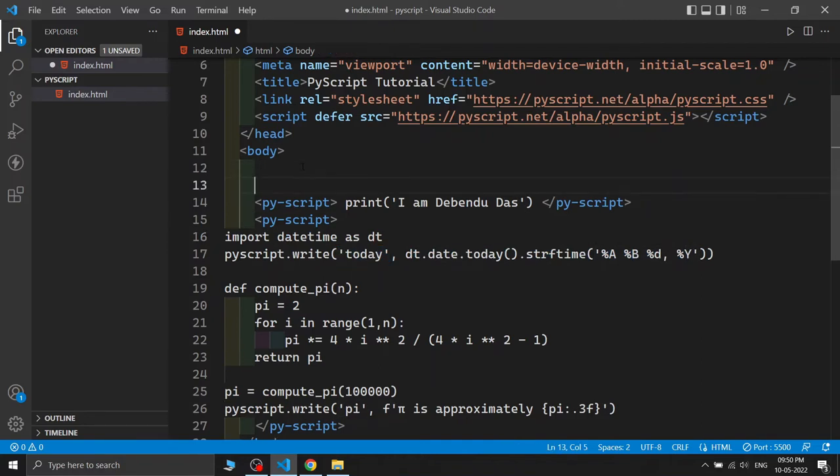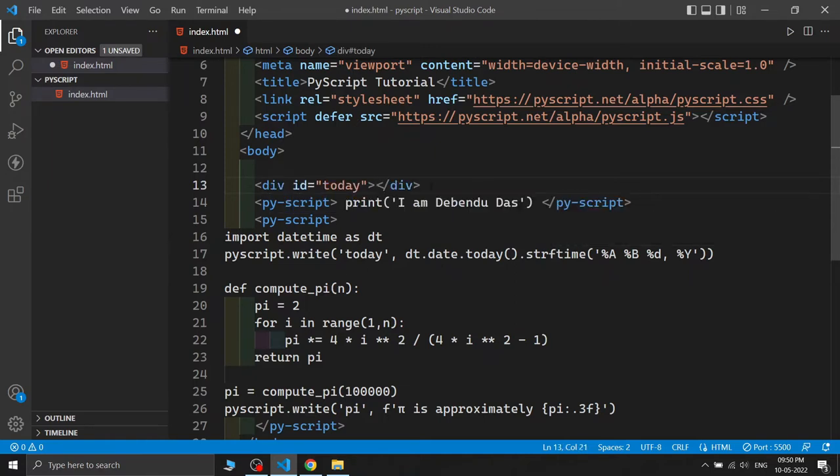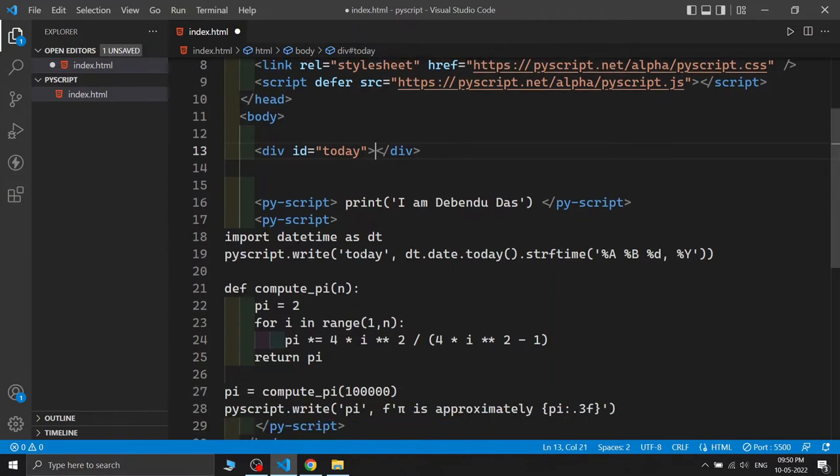So let's quickly add the ID. In our case it is today, so I'm just writing one div containing today. So our div is fine. I want this dt.date.today function to run, or execute, and its value to go inside the today div, inside this HTML div. So for that I have written this.